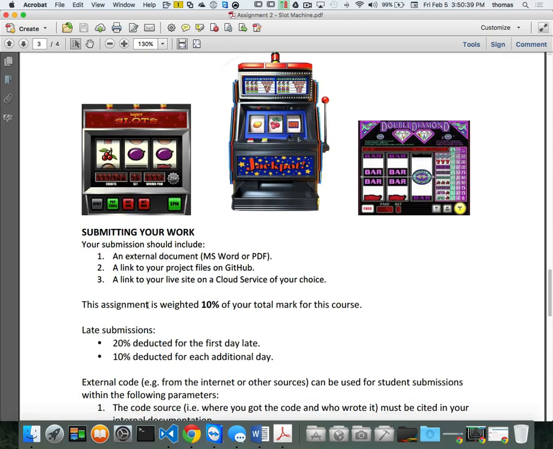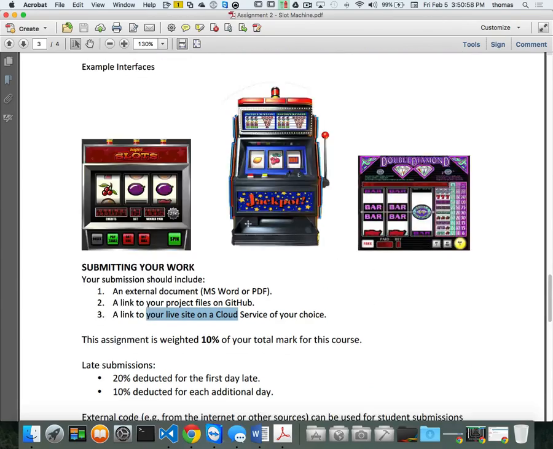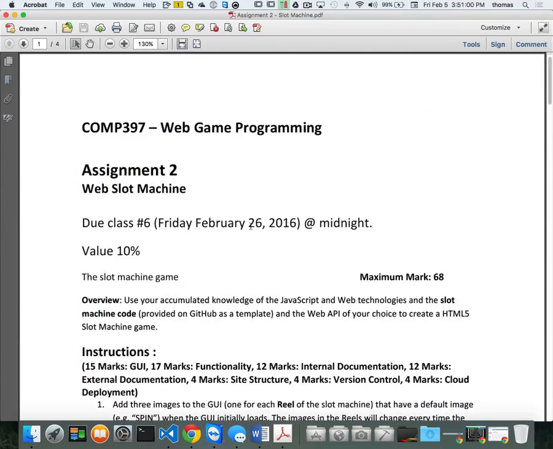Okay, and again, submitting your work is the same. An external document that will be included, a link to your project files on GitHub, and a link to your live site on a cloud service like Azure or Heroku or wherever you want to put it. Those are the 3 things that you need. 20% deducted for the first day late, 10% deducted for each additional day. This thing is due, like I said, on Friday, February the 26th. That's a couple weeks out, plus the reading week.